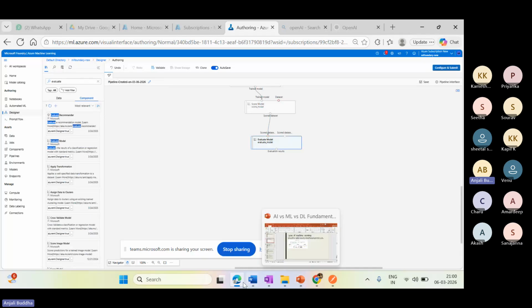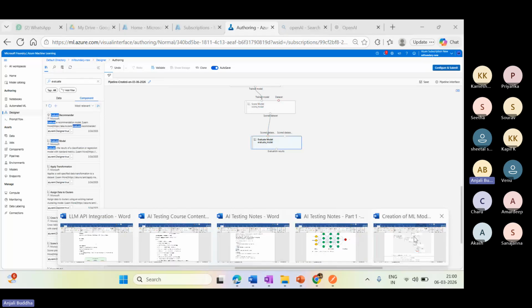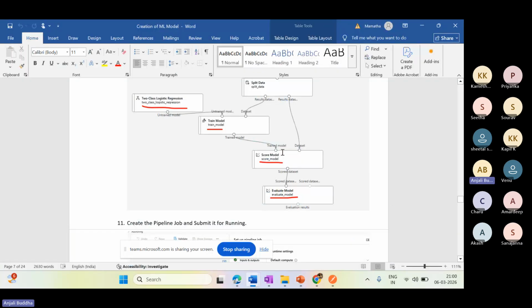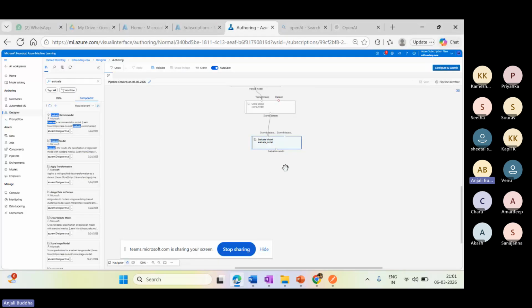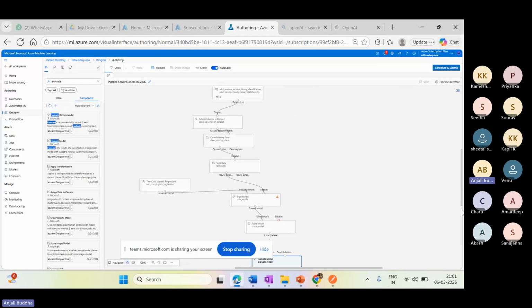Here, where exactly am I going to use the testing data? While scoring the model, I have to call the testing data, and while evaluating, I'll be getting all the metrics. What I'm going to do is take this split data and submit it to the score model.